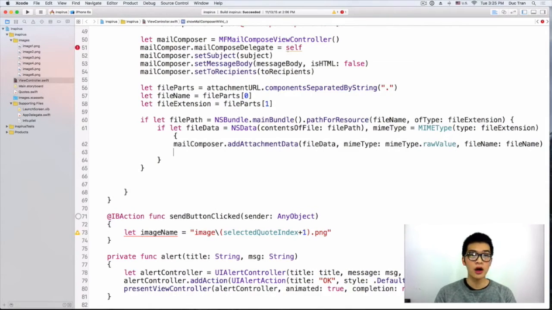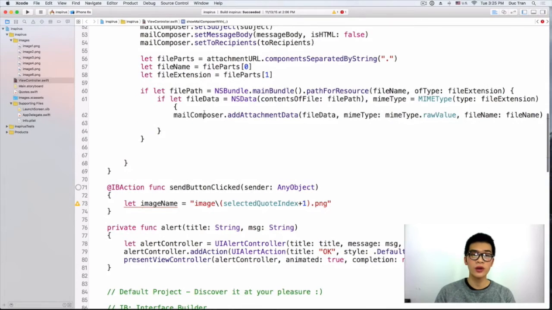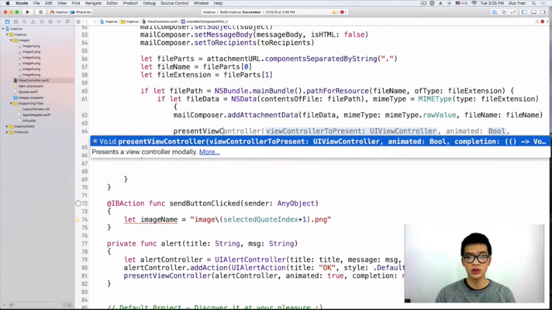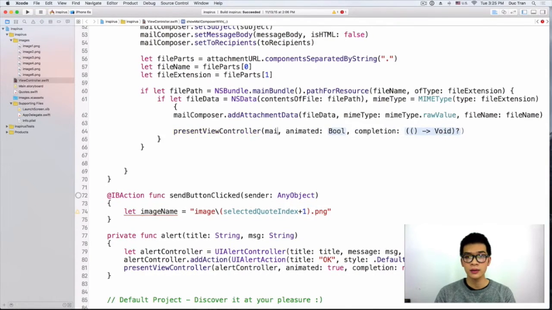Next, everything is set for our mail composer. Now we can just do presentViewController, and we'll pass in the mailComposer, animated to be true and completion is nil.